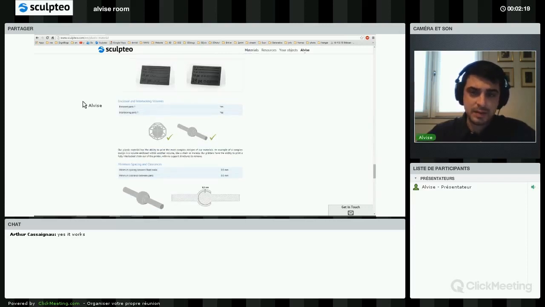So this kind of complexity is possible. As you can see here, I access the material page and click on one of the materials available, and I find the design guideline page. Scrolling down, you can find this section where I just stopped, which deals with enclosed and interlocking volumes. There are, of course, some constraints and things to keep in mind when designing objects with this kind of feature.